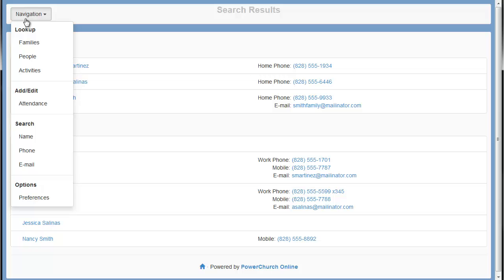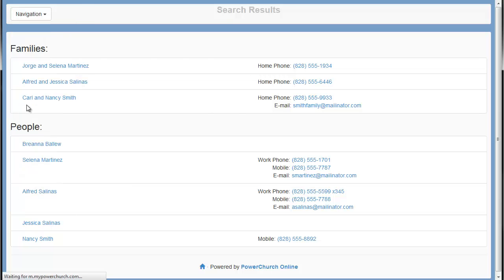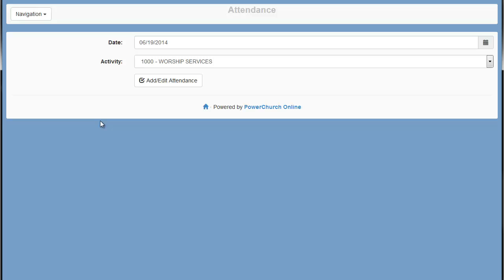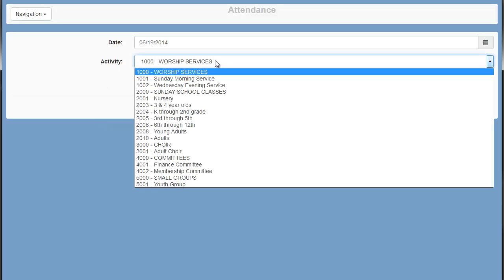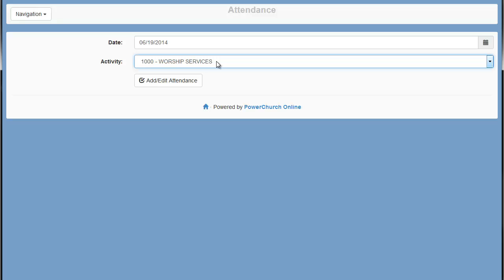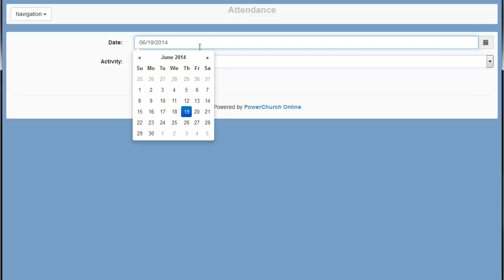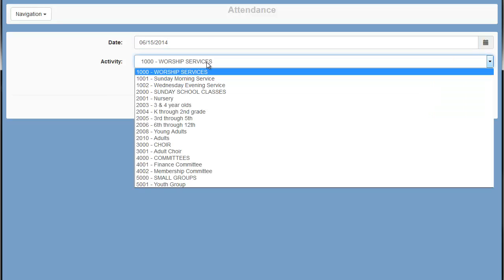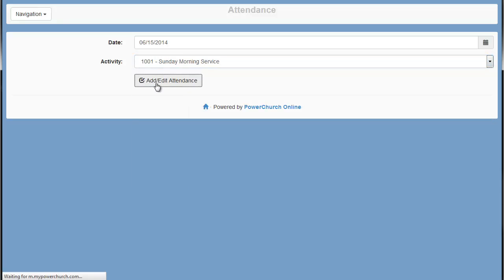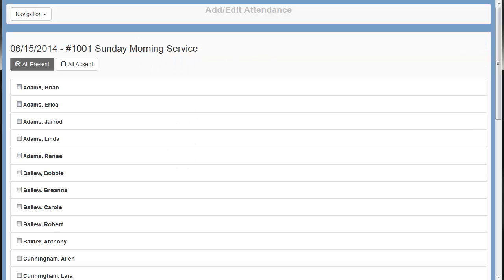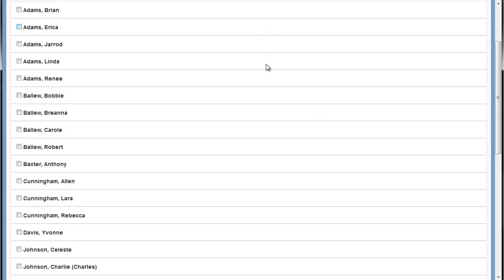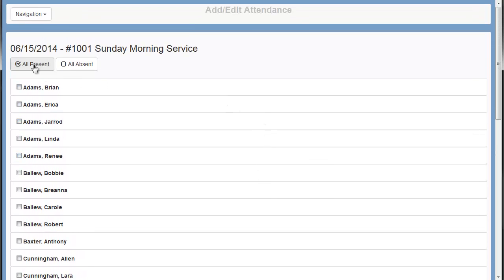So let's go back up to the navigation menu and choose the Add Edit Attendance link. This works very much like the fast data entry screen in PowerChurch, but it's actually even faster. So we'll choose a date, choose an activity, and then click the button. So we've got the date and the activity information up here, then a list of everyone that's in that activity. There are checkboxes next to each name. As these two buttons here at the top show, checked means present, and unchecked means absent.